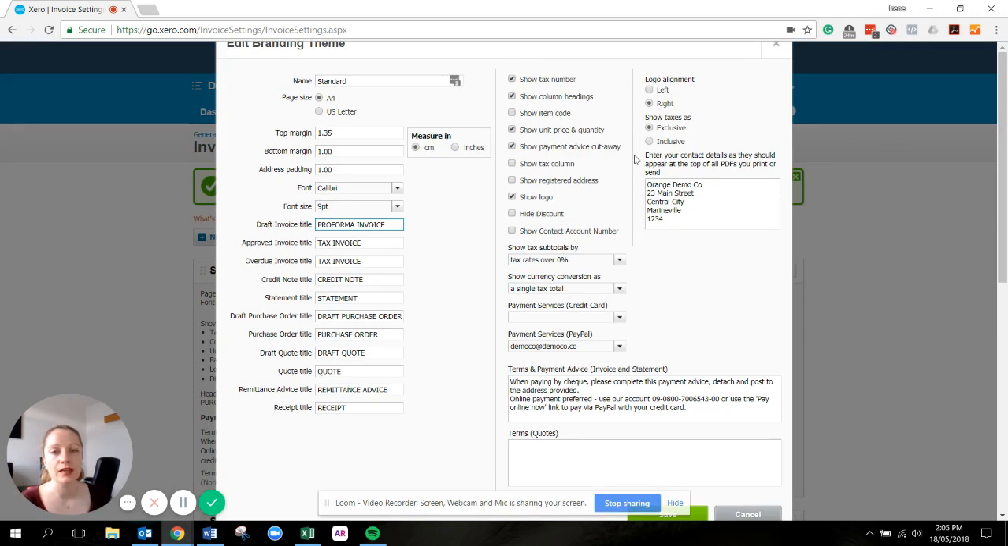You can check any of these boxes depending on what your requirements are. I would highly recommend unticking the show payment advice cutaway box. In Admin Army, I don't really want people sending me checks or cash to pay for their invoices. That would actually be quite upsetting for me.